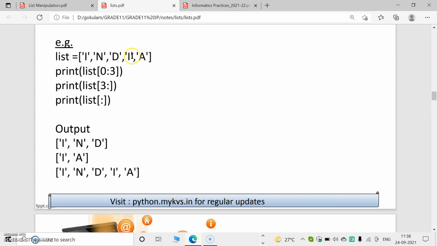Suppose our list is India. Then if we want to access I and N only, then it is possible by using the slicing operation. The slicing operation works in the same manner as the range function. So list of 0 colon 3, what happens? At the 0th index I, first index N, second index D. Third index is omitted. Up to that index, values are extracted. So the values will be I, N and D.